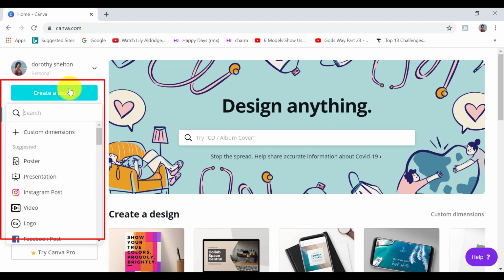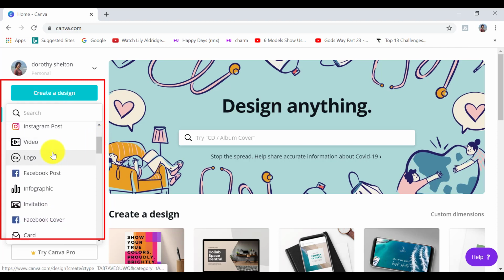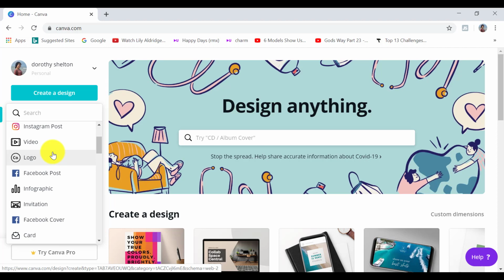Click on Create Design and scroll down to where it says Logo. By the way, you can see that you have the option to create many different kinds of designs. For example, Instagram posts, a video, logo, infographic, invitations. So this is a really great website to use if you are a content creator. So I'm going to choose logo for the purpose of this video.